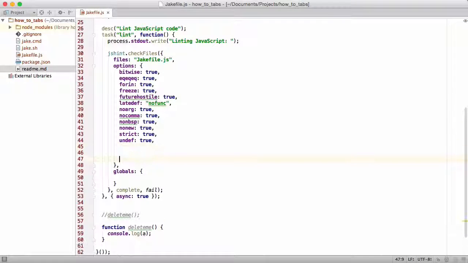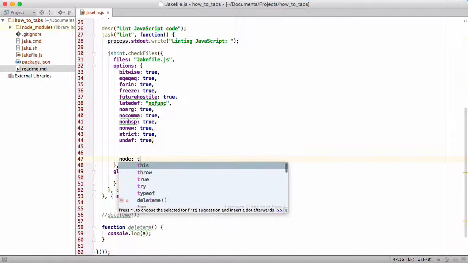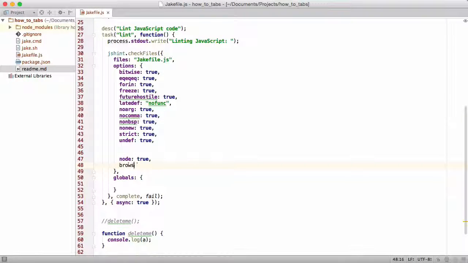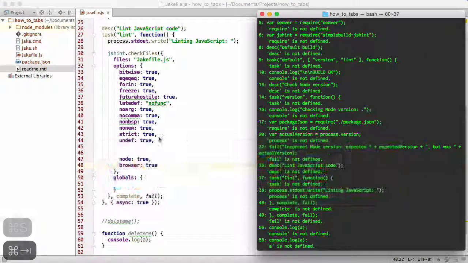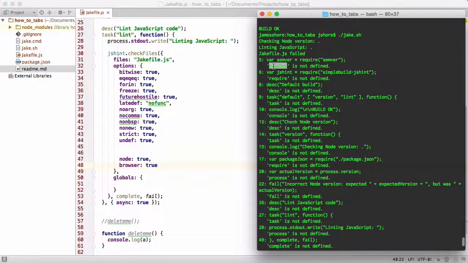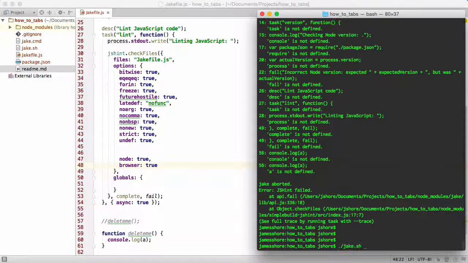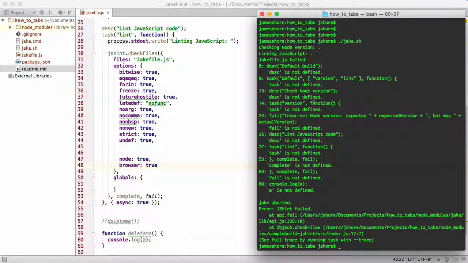First off, we want to define a couple of environments. We want to say that we are running in Node and we're going to be running in the browser. That will take care of things like console and require. So let's go ahead and do that. Now we're just complaining about desk, task, fail, and A, which is legitimate.